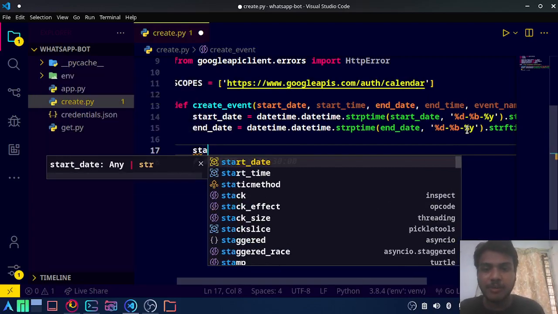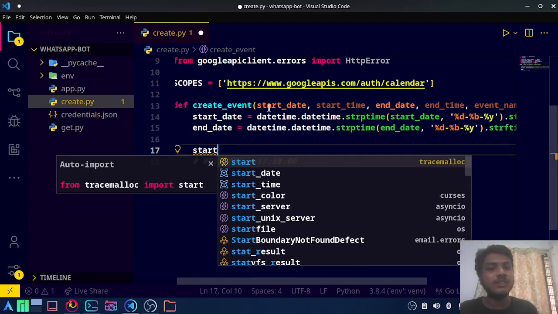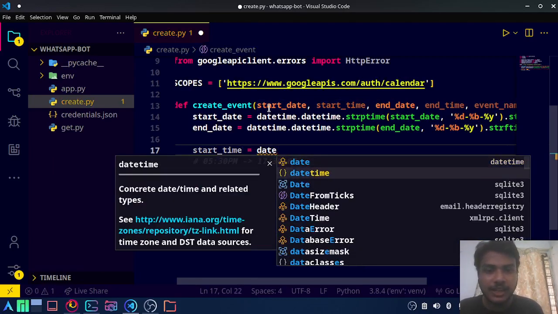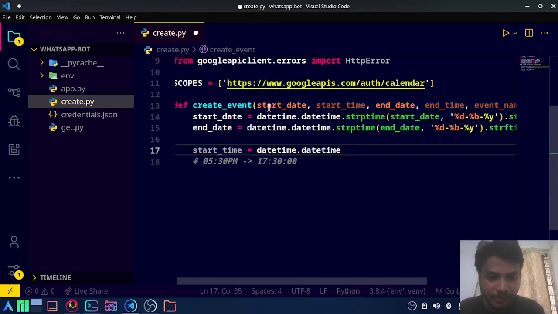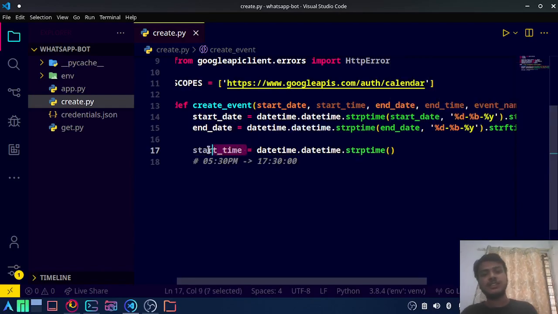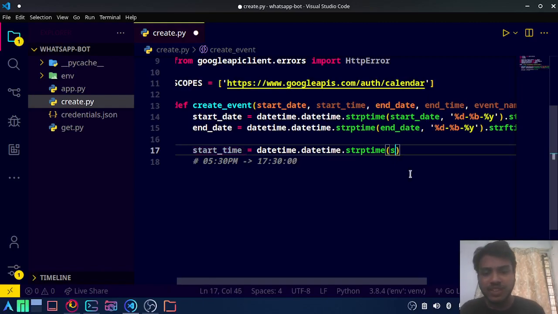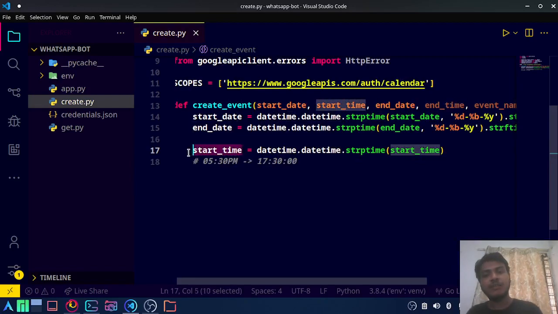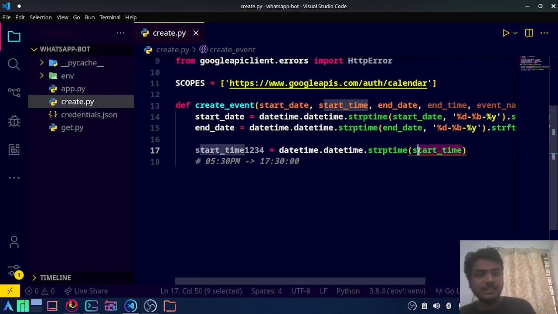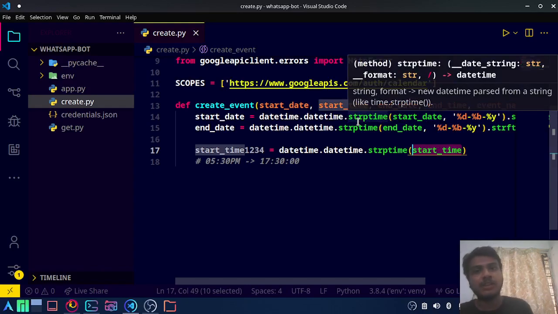I'm going to write here start time. Now I have passed the start time as an argument. I've already manipulated the date, so I'm going to manipulate the time. So start time is again datetime.strptime. What do I need to pass here? The start time again, the string. You can mention another name for the parameter as something else as well, even 1 2 3 4. The start time which I'm mentioning here is the parameter that I'm passing in the strptime function. I'm passing the argument.